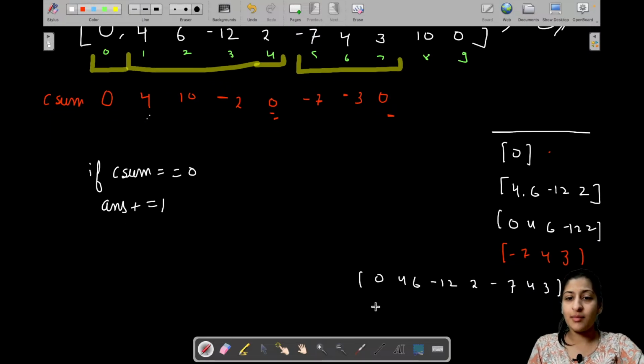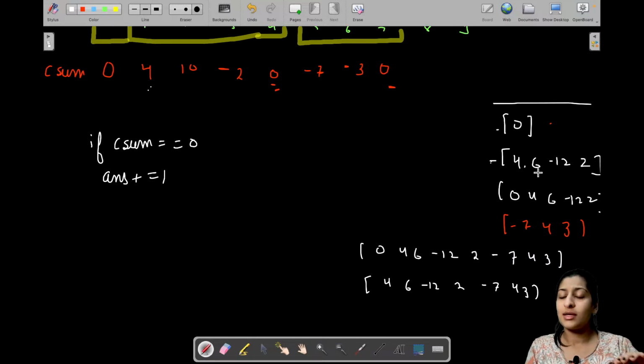From here, the next subarray can be this, 0, 4, 6, including all the elements from here till here. You can simply add to this also. So 4, 6, minus 12, 2, minus 7, 4, 3, right? This can be one answer. Can you have any more answers? So this included all elements from 0 till 2. Then you excluded 0 and added your answer to this subarray. So this is what you got here, and this is the subarray itself. So how many answers have you got so far? 0, 1, 2, 3, 4, 5, 6.